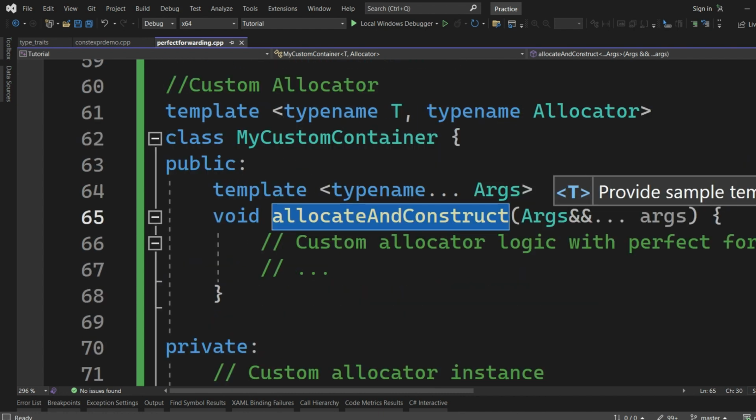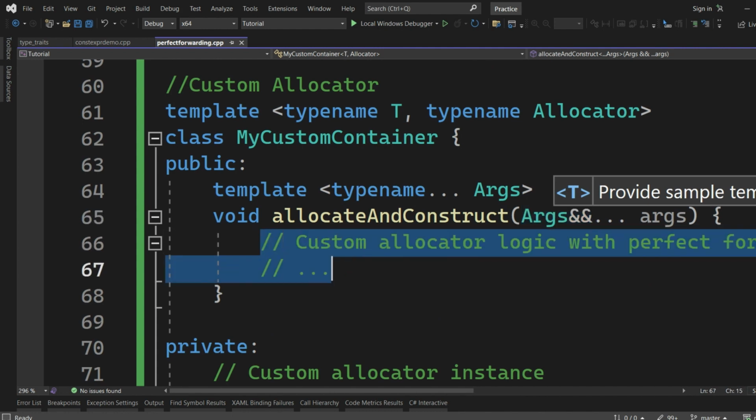In this custom allocator, there is an allocate and construct API which uses this universal reference operator and does the perfect forwarding. There might be some custom allocator logic written here, which uses the forward API to forward to the corresponding overloaded version of that allocate and construct API. So this is a use case where you will find perfect forwarding being applied.